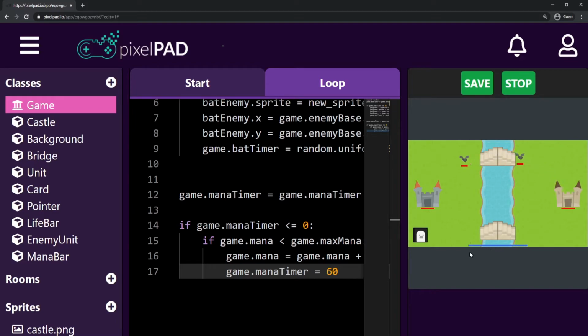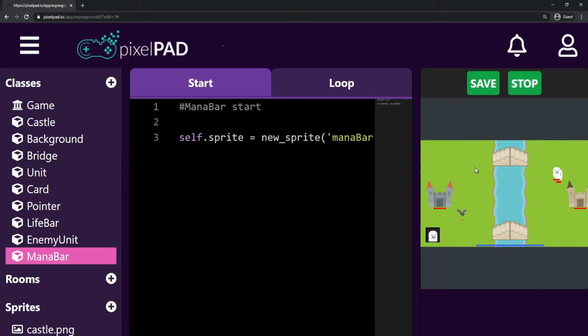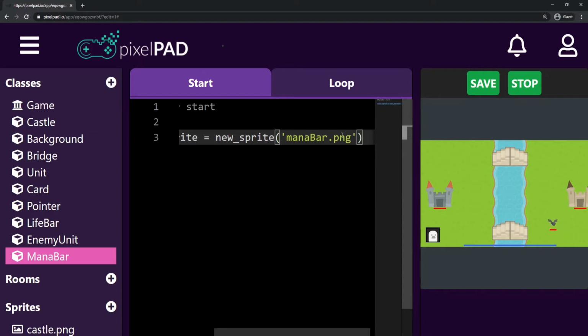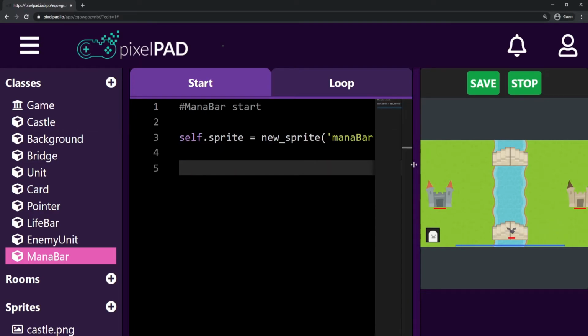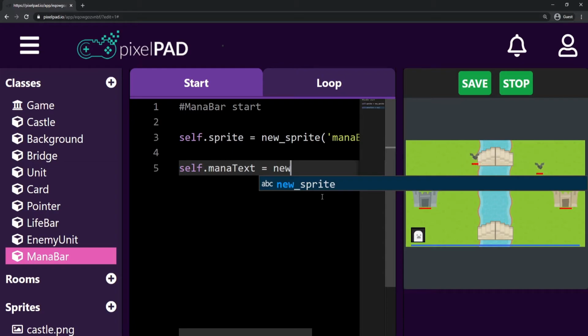But it's quite hard to see the exact amount of mana we have, right? Because we don't have a number showing us the mana. So like here, do I have 3? Do I have 4? I don't know, right? So what we're going to do next is make the mana bar display the amount of mana that it has. So here on the start tab on my mana bar, I'm going to create a text. I'm going to say that my self.manaText is going to be a new Text.